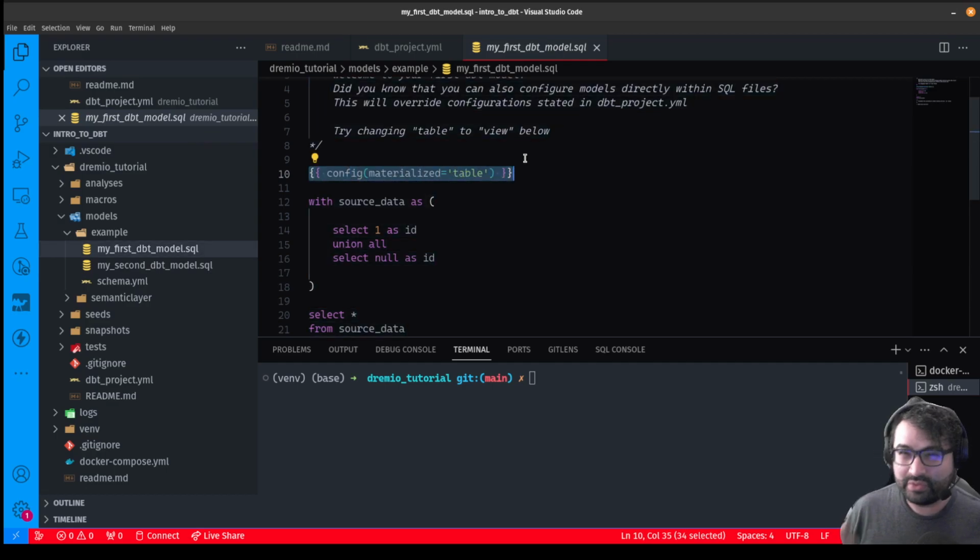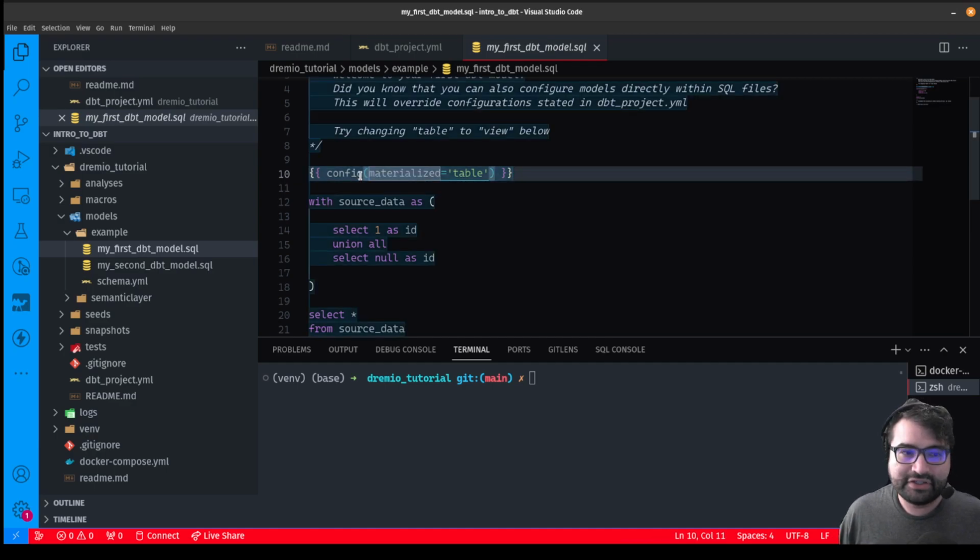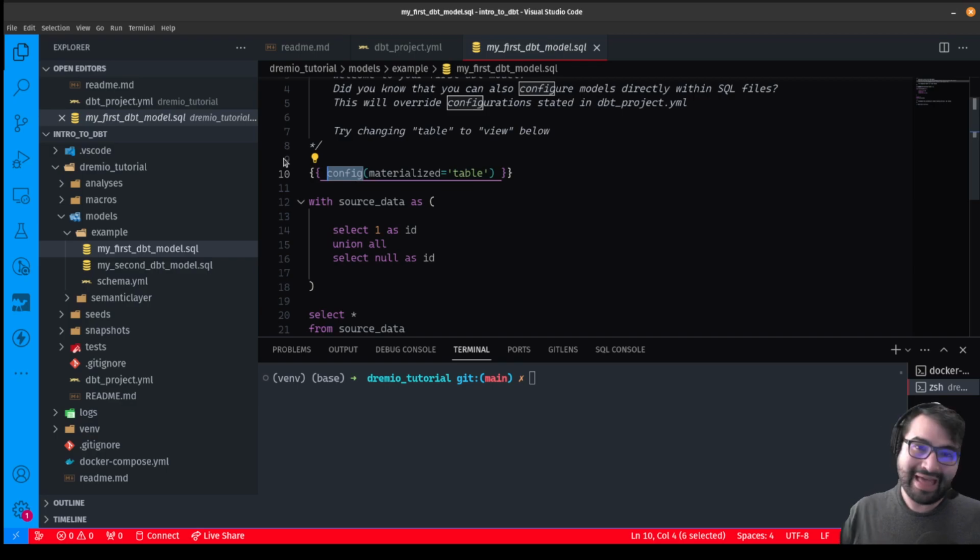If you've ever used Django or Flask and created templating with a language called Jinja, that's essentially what this is. These are Jinja templates. You're calling different Python functions that are part of the DBT library within these Jinja templates, so you're templating your SQL in the same way you can template a website. And this config function can change how that particular model is treated.